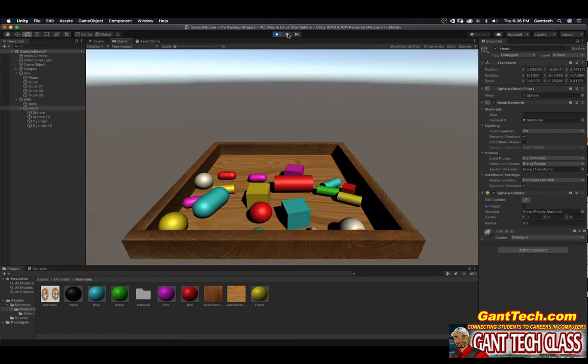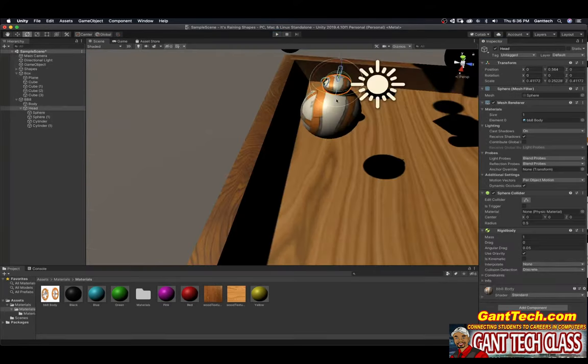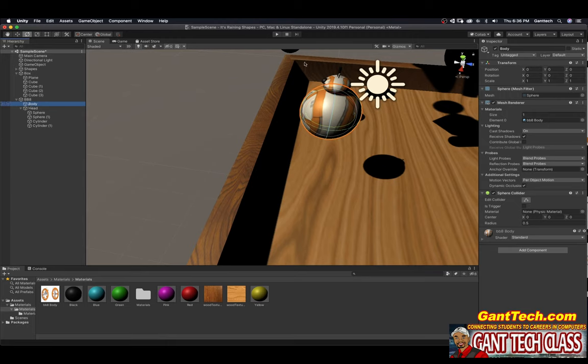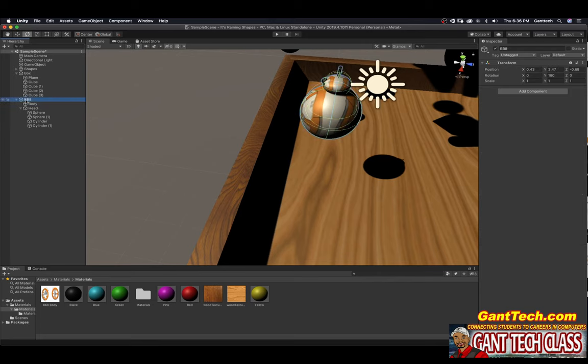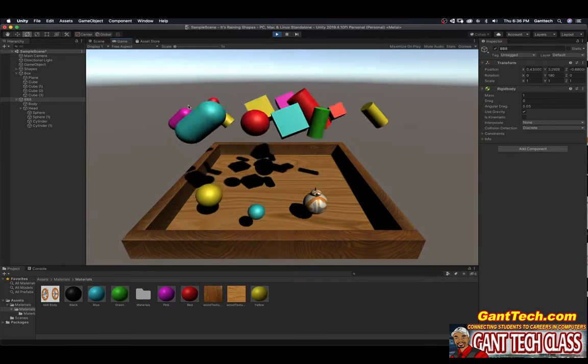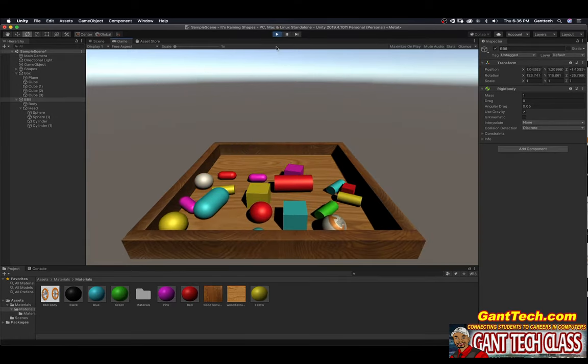What you need to do is unpause it, unplay. Now you're back here, and then remove the rigid body from your head. Click on your body, remove the rigid body component, and they will stay like that. So again, make sure when you press play and pause, you unpause and you come out of play mode in order to make changes that you want to permanently keep. I'm going to click on BB-8 now and add back in my rigid body, and there you go. So this is It's Raining Shapes with BB-8.